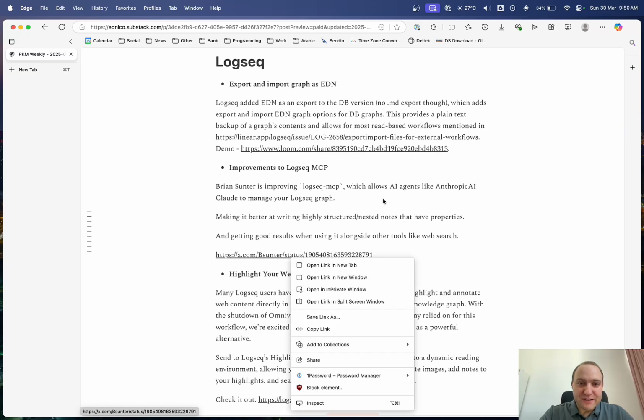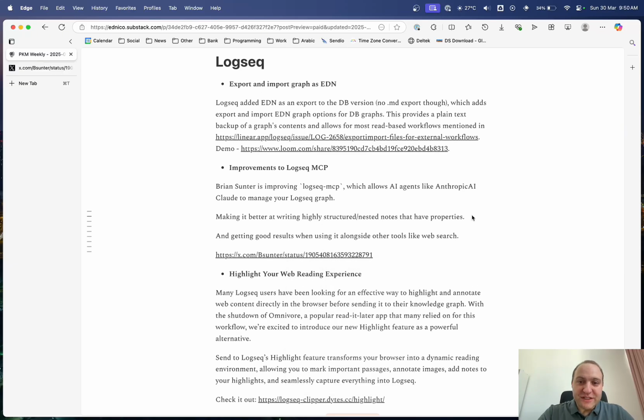Next up, we've got Brian Sunter. They're improving the Logseq MCP, so basically allowing AI agents like Anthropic, Claude, etc.